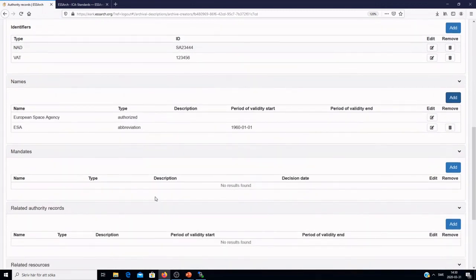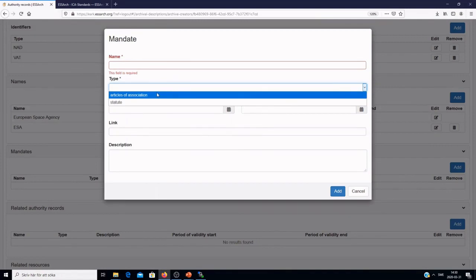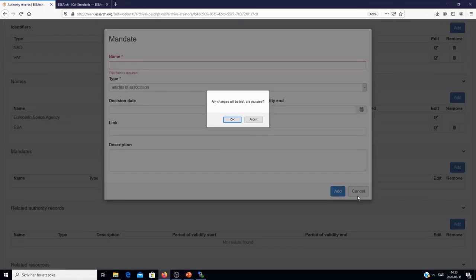Mandates are references to records that are used to describe why this corporate body exists. So this is just a section of referencing to those kinds of records to better understand why the corporate body or other entity types are described and why they exist.